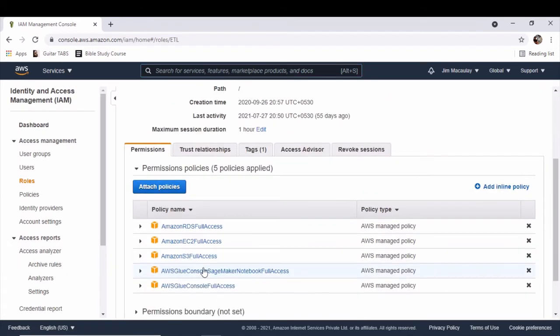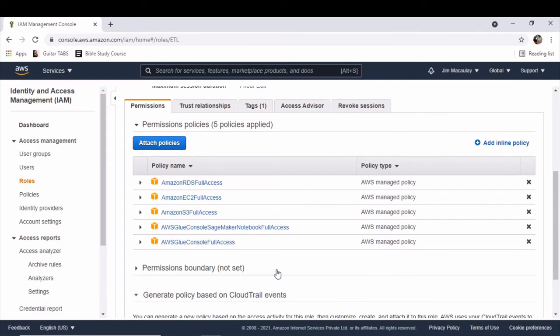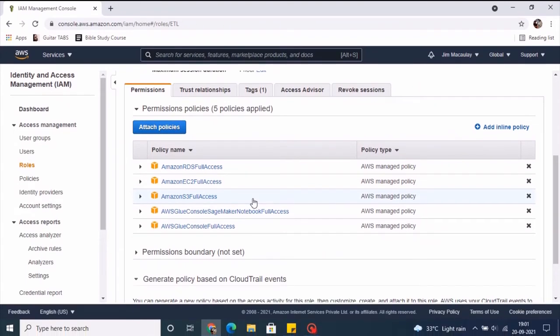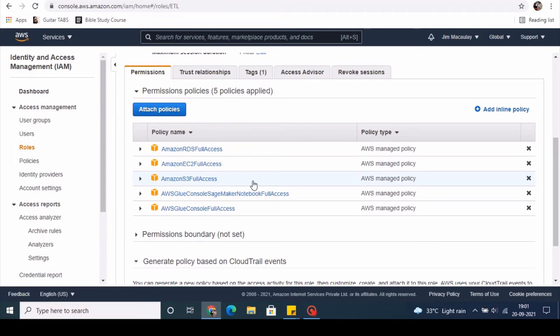I have 5 roles defined. Amazon RDS full access, where we can use RDS instance as our source and target. So it can be any database, Postgres, Oracle, SQL Server, whatever is required. Amazon EC2 full access. With this role, we can access the files from EC2 instance or create files into EC2 instance. Amazon S3 full access, where we can access S3 as a source or a target.